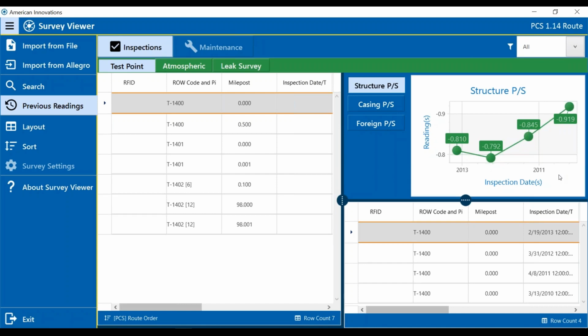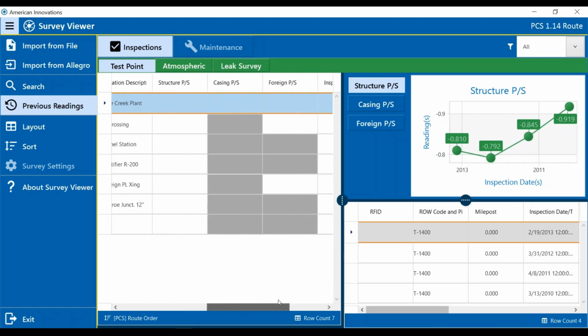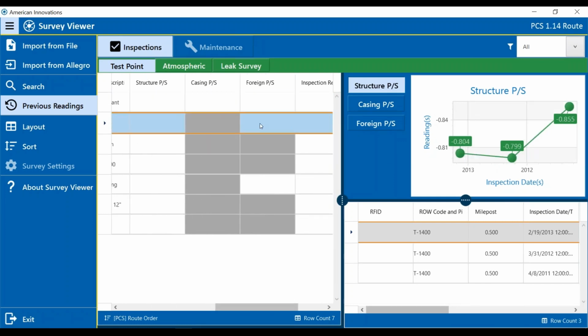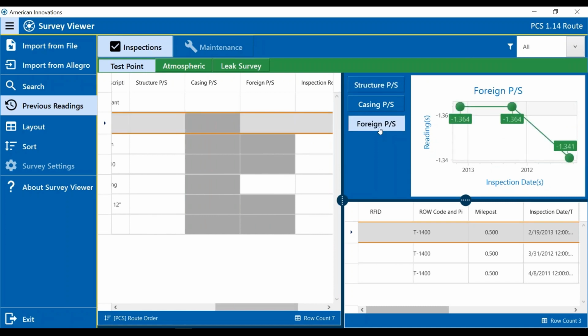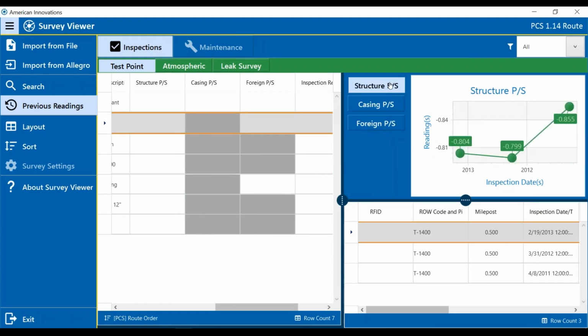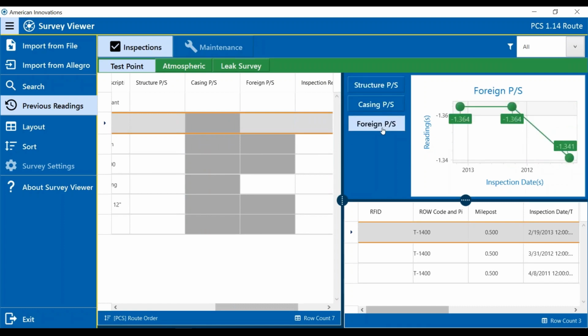And it looks like you have structure, casing, and form buttons over there on that chart. Can you tell me about those? You bet. So we're going to give you the capability to go in and look at some of the other pipe to soil readings that you're taking at those facilities as well. We can still see our structure readings. Those are in a separate graph here. But if I want to look at how my foreign readings are trending over the years as well, it's as simple as just tapping the other field button.